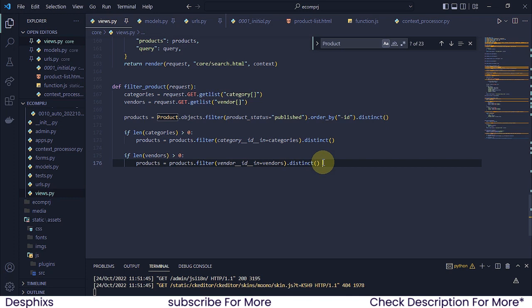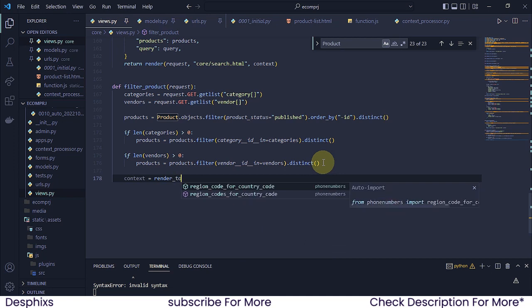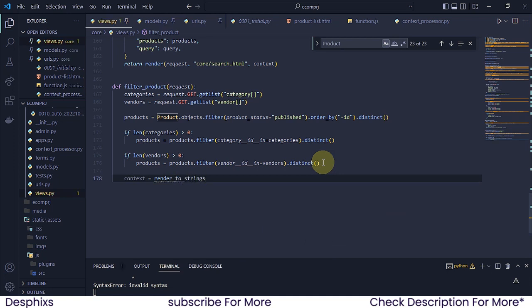Now after we've done all that, I think that's pretty much what I want to do. Now we need to go ahead and finally render this to strings. So now you could call this whatever you want. I'm just going to call mine context, or you could call it data. I'm going to say this should be equal to render_to_strings.